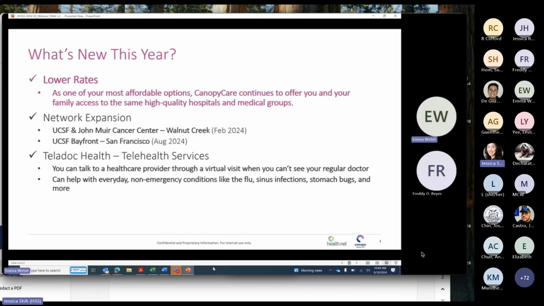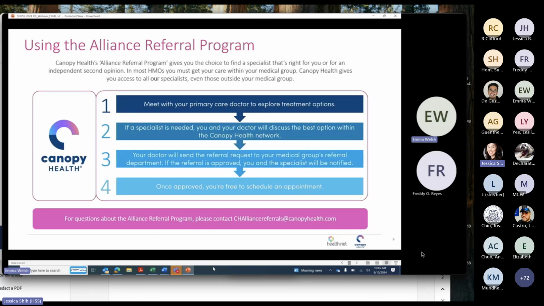So Canopy Health offers an alliance referral program, which allows you to go outside of your primary care network with a referral from your primary care physician. So this gives you access to the entire Canopy Health network to find a specialist that is right for you or to get a second opinion. So it offers a bit more flexibility.